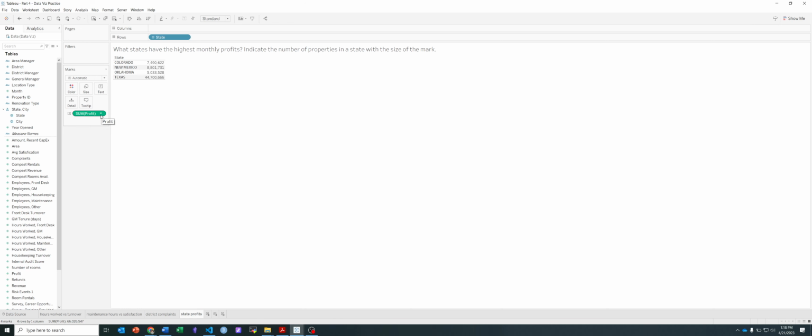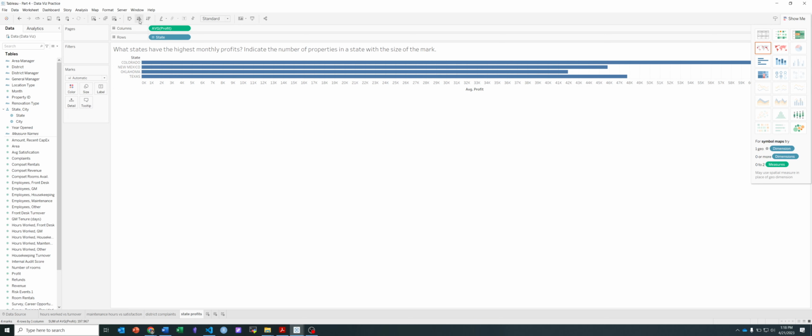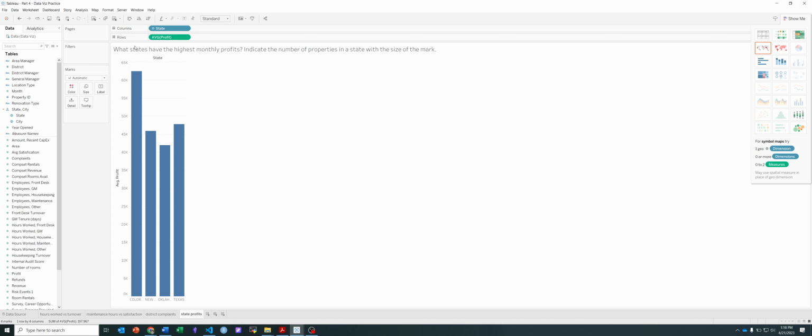Because our data is at the property month level, we have to average for it to make sense. And I'll let you figure out why we want to average and not sum. You need to understand that. And then we could go ahead and make a bar chart. And again, since there's fewer than like 7, we're going to go ahead and switch it. We can fit it to the width.